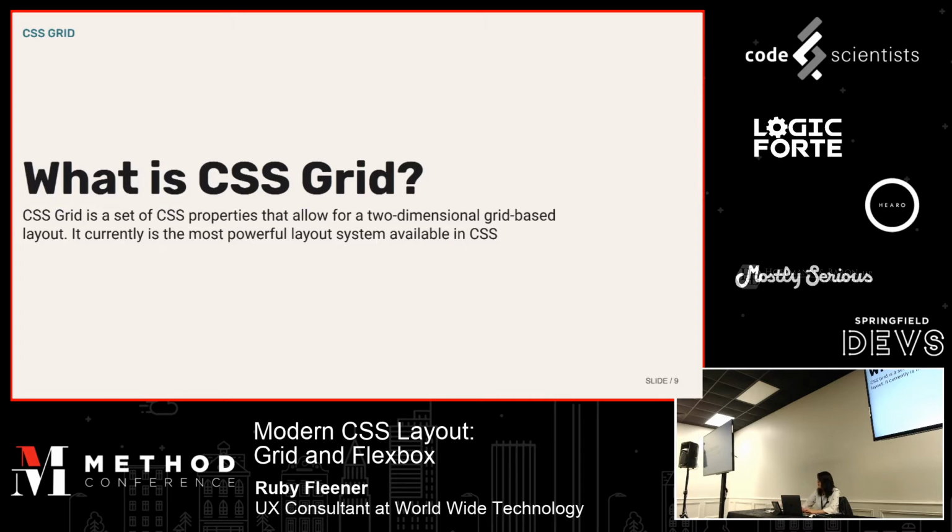Okay, so what exactly is CSS Grid? It's a two-dimensional layout, meaning that you can control your grid both left to right, right to left, top to bottom, and bottom to top. And you can mix and match where things go and how the items in your grid will be laid out, which is pretty cool.